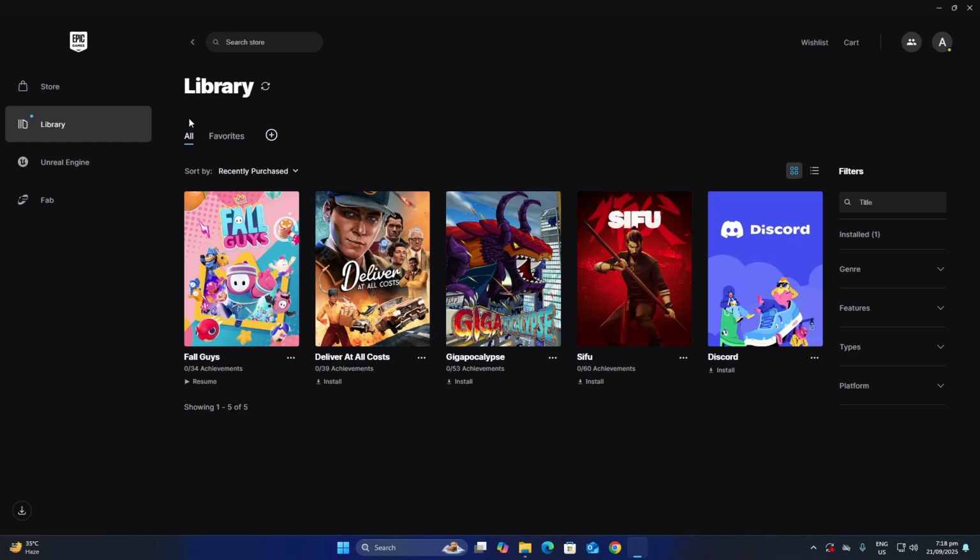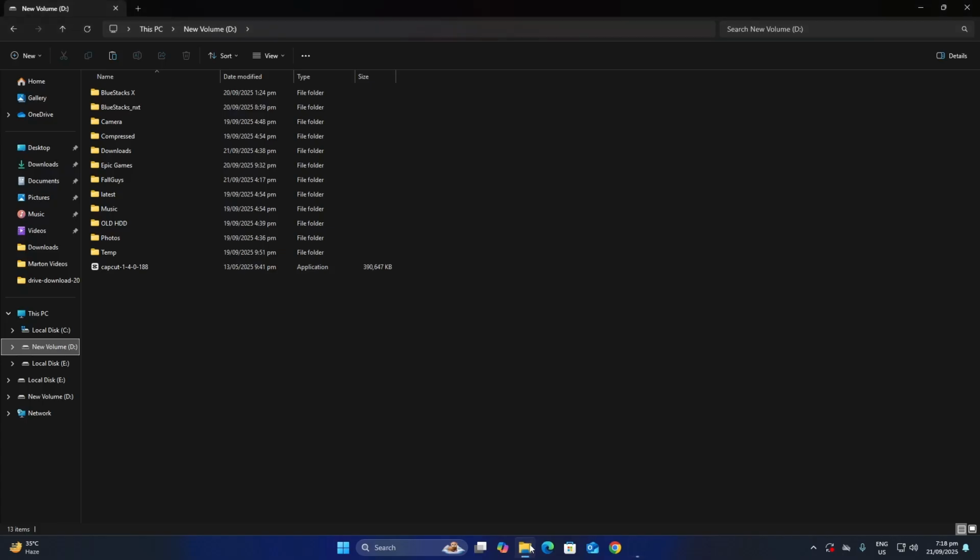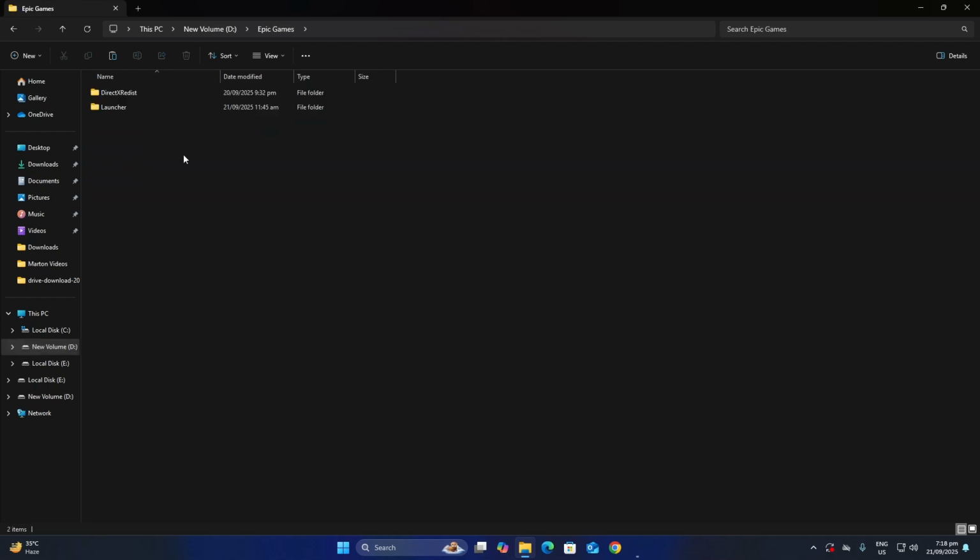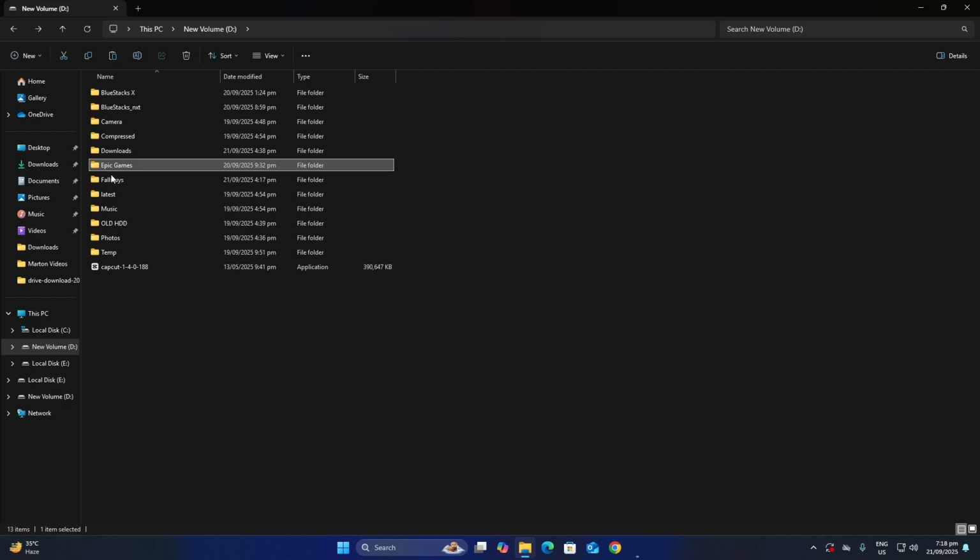First, open the folder where your Epic Games are installed. By default, this is usually on your C drive under Program Files, then Epic Games. Inside, you will see a folder for each game you have installed. Choose the game you want to back up.